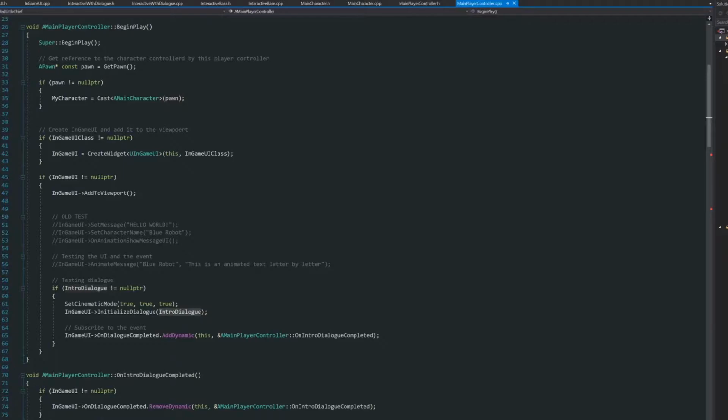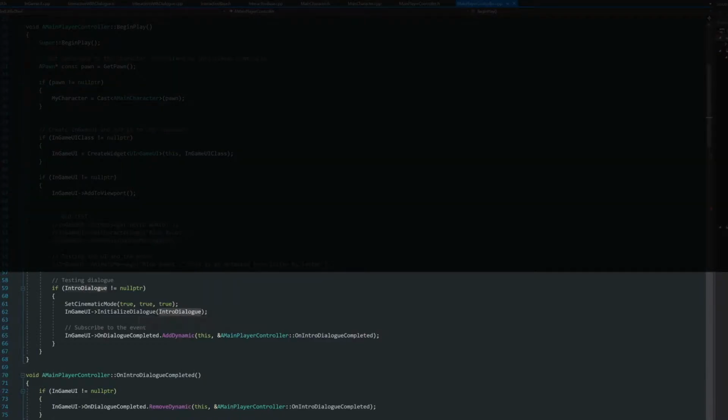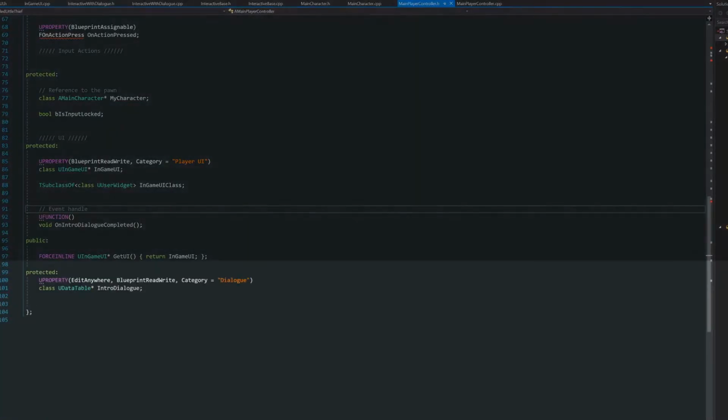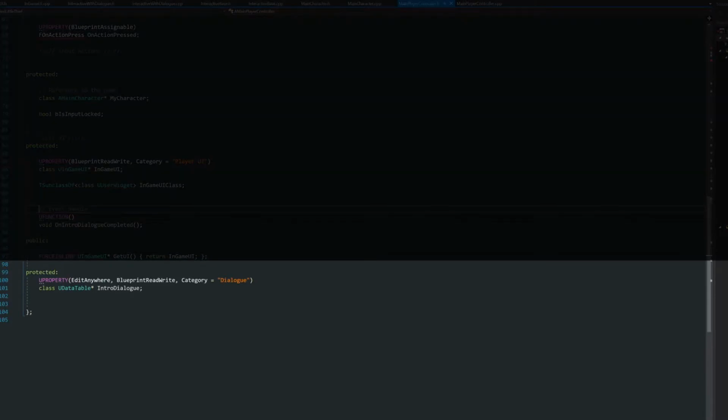I have here the player controller C++ class. In the begin play, I have the intro dialogue pointer, which I initialize the dialogue, and using this function, I block the movement of the player. The intro dialogue is just a pointer to a data table, and it's declared as a UPROPERTY, so I can add it to the blueprint.